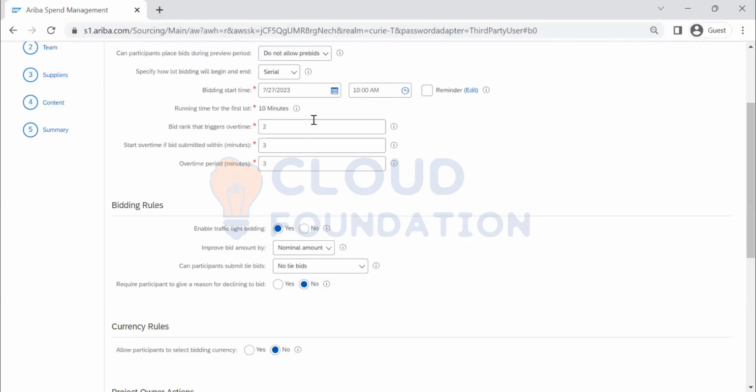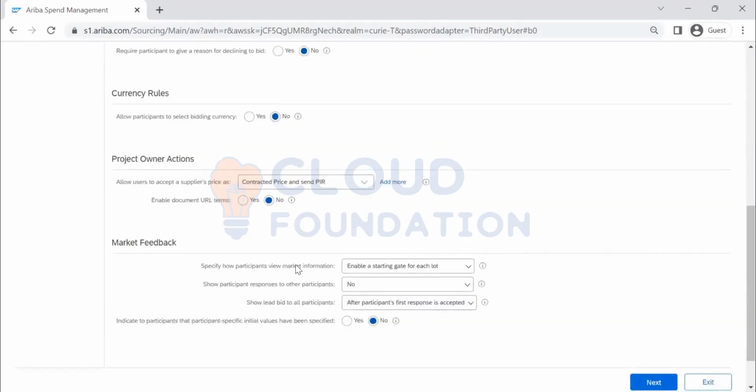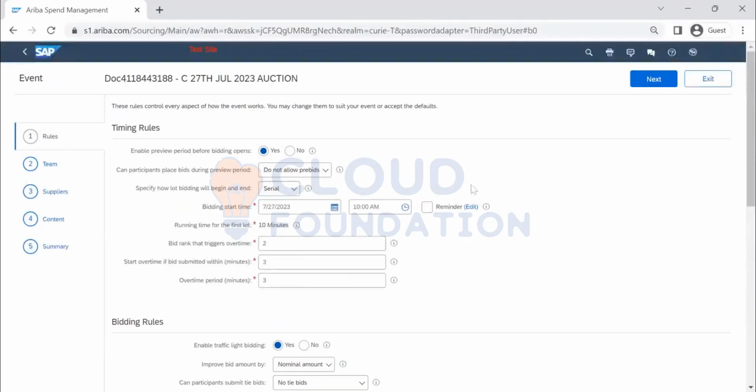Can participants submit tie bids? Obviously, tie bids are not possible because it is competitive bidding. When someone is giving a price of, for example, 10, the other person cannot enter 10. He has to enter a lower amount. Require participant to give a reason for declining bid. So currency rules same. Project owner enable starting gate. Okay, this is enable a starting gate for each lot. Okay, so we are going to keep only one.